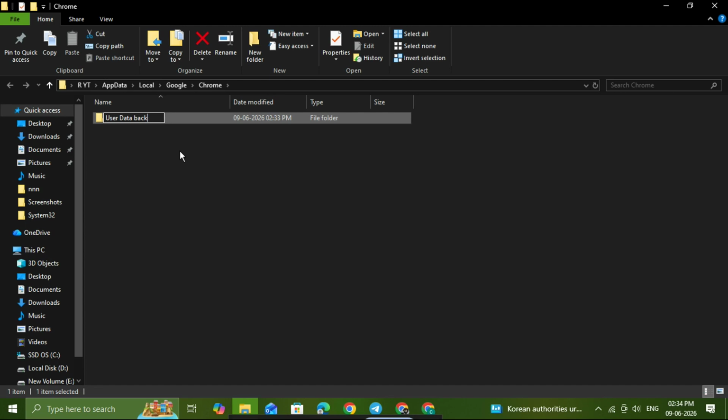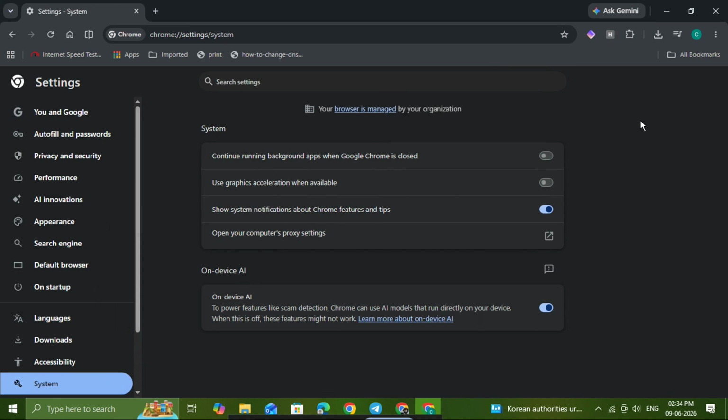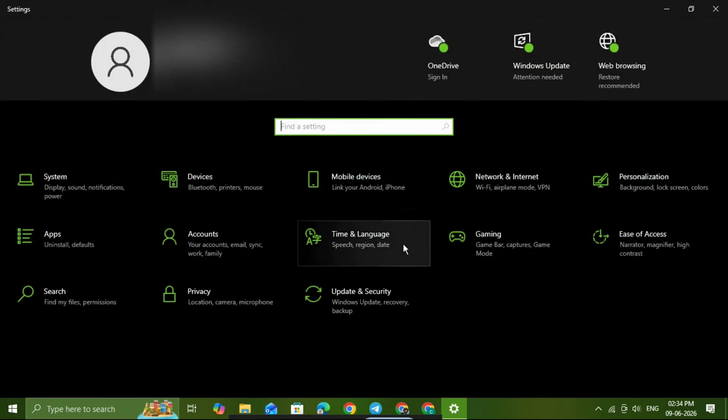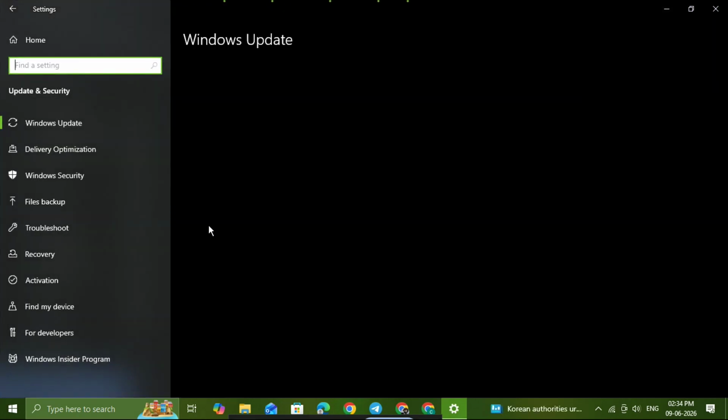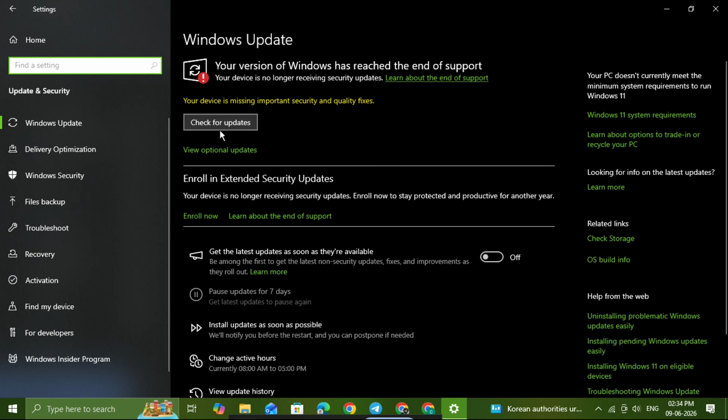Another important thing to check is whether Windows 11 or your graphics driver needs an update. Outdated drivers can cause applications like Chrome to freeze, especially if you use video-heavy websites or multiple tabs. Open Settings by pressing Windows key and I. Then go to Windows Update and click Check for Updates. Install anything that is available and restart your PC if needed.